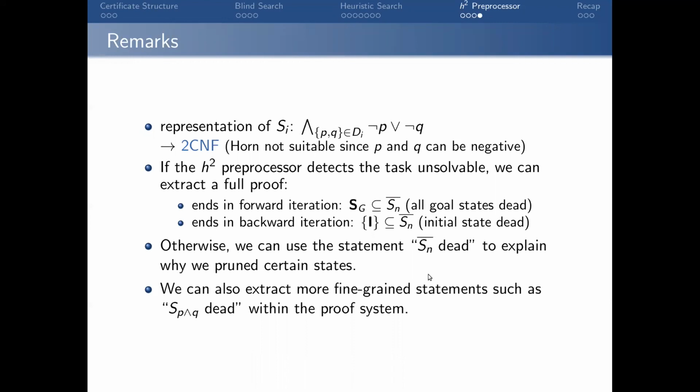As I said before, what this preprocessor does is it simplifies the planning task by simply ignoring certain facts or actions, because we know this could only be applied in a situation or would lead to a situation where we would violate these dead pairs. So we can use this to explain why we never look at that.